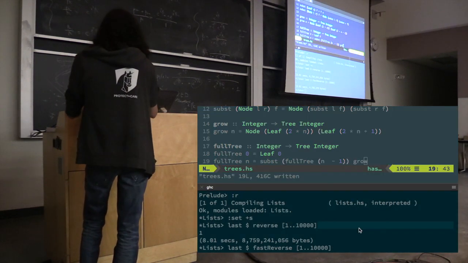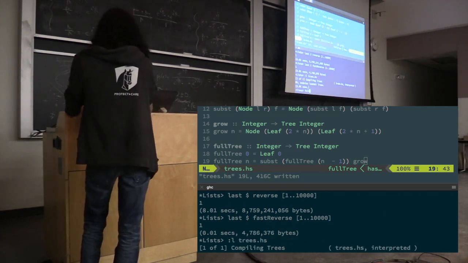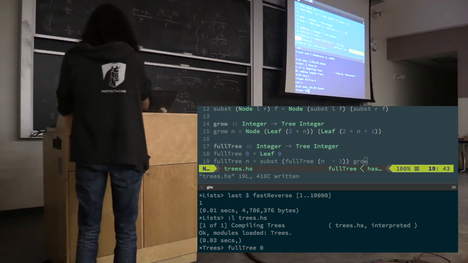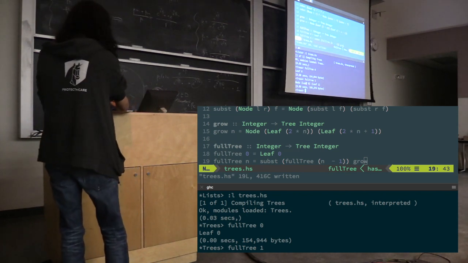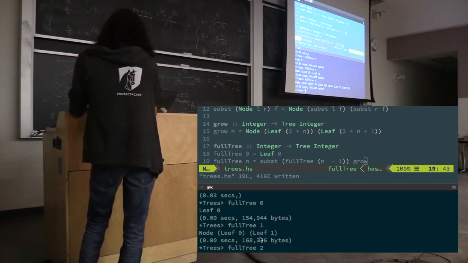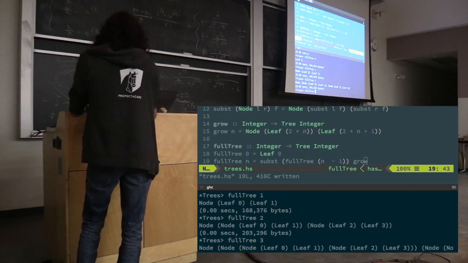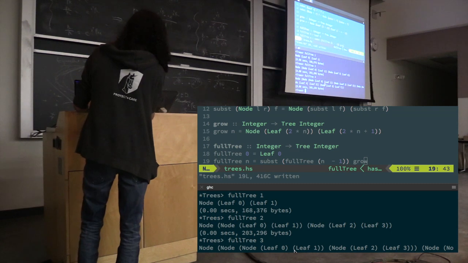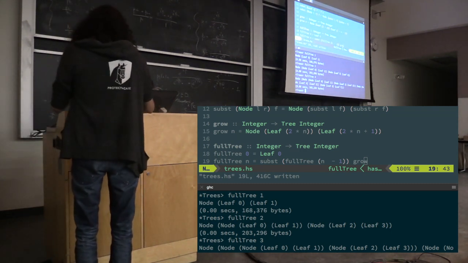Okay, so what does that look like? Assuming this compiles. It compiles. So a full tree of depth 0 is just a leaf. A full tree of depth 1 is a node with a left leaf containing 0 and a right leaf containing 1. If we have a tree of depth 2, it has leaves containing 0, 1, 2, 3. Right, so we're going to get these saturated binary subtrees, and I know this is not the best format for reading them, but you can see that we're getting these trees of size 2 to the n, right?